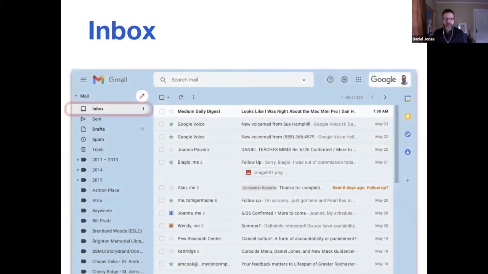So in this example, I've got a window here of my Gmail. Here's my inbox. An important thing that a lot of people don't realize, the number that appears next to your inbox isn't the number of emails you have in your inbox, it's the number of unopened emails in your inbox. So I have one unopened email, and it's this one right here.